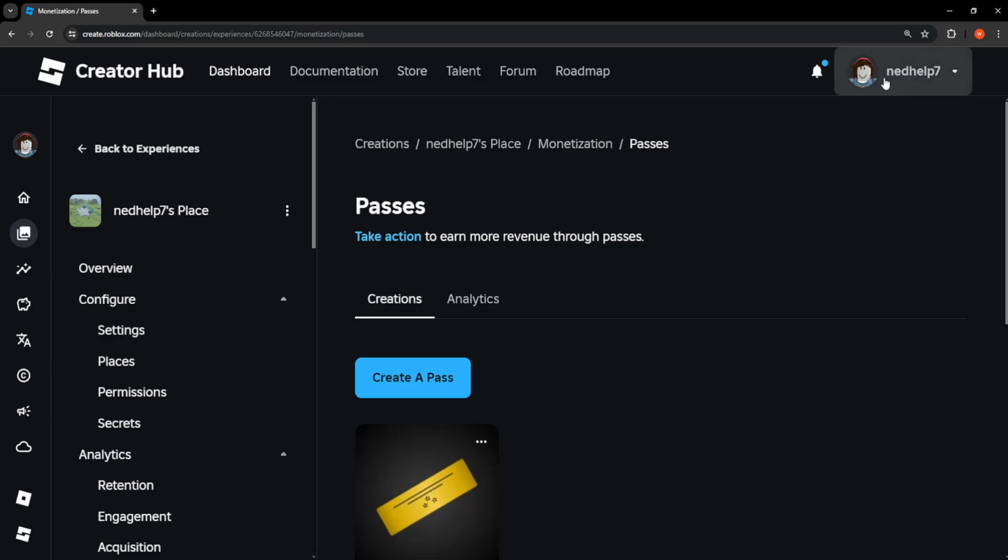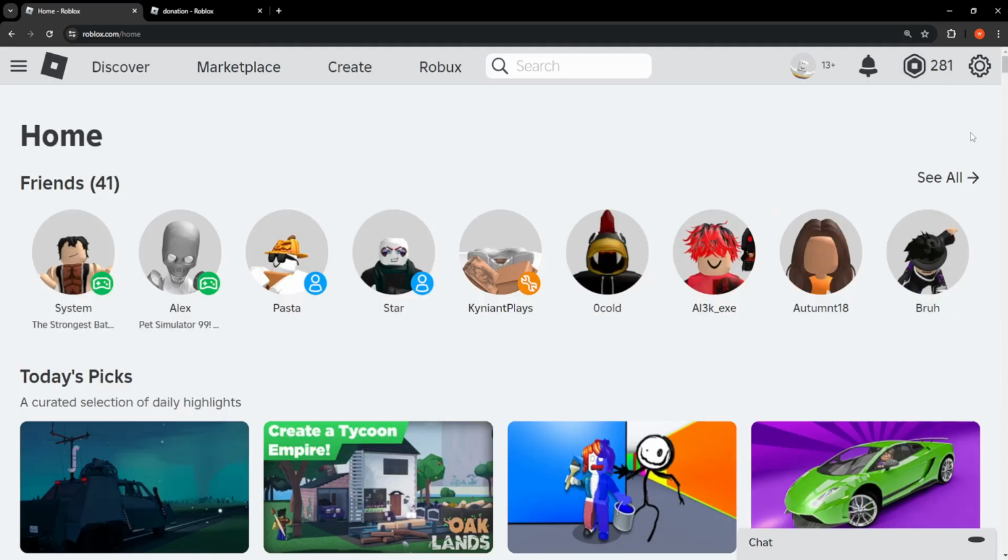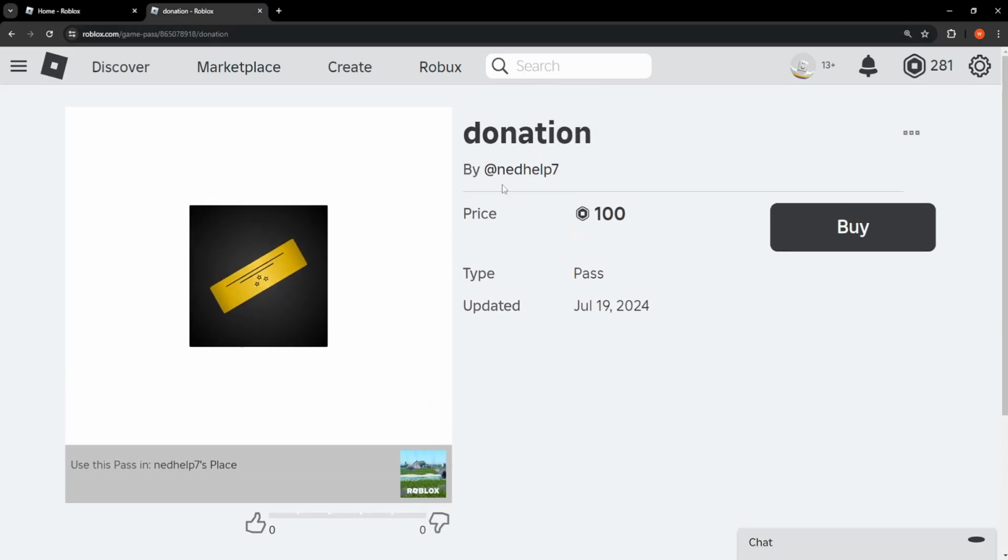So what I'm going to do is log into my other account and I'll show you how this works. So I'll just pause. Okay, so after you have created this, it's going to look like this. You want to send the link to your friend, the one that's going to be donating to you. And here you will see the price, and it's going to be by your friend.